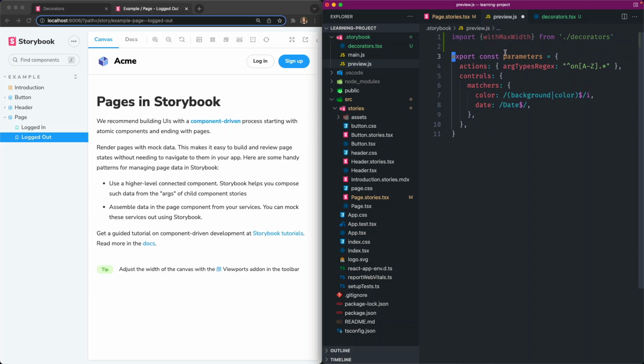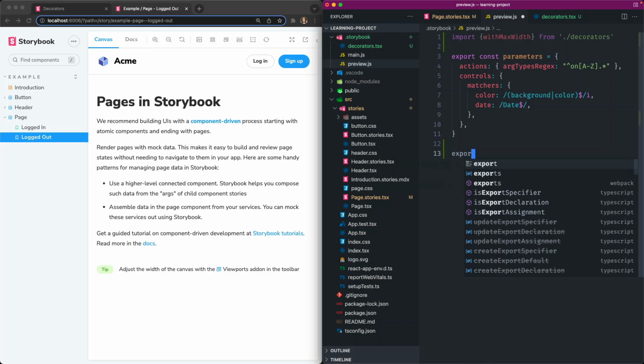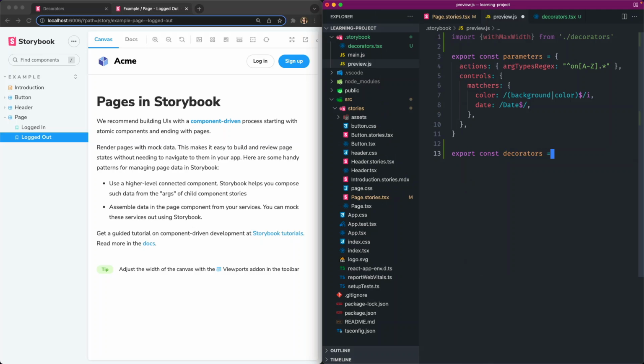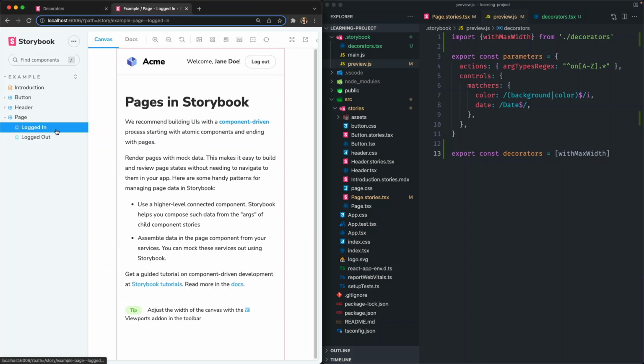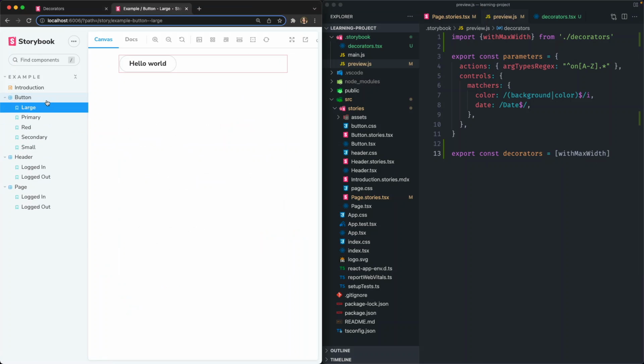And the same way this is exporting a const called parameters, we can actually export a const called decorators. The decorators, once again, is an array, so we set it like this, and then we just put our decorator right here. And as a result, you see that the decorator was applied not to this story only, but actually to the header, as well as to the button.